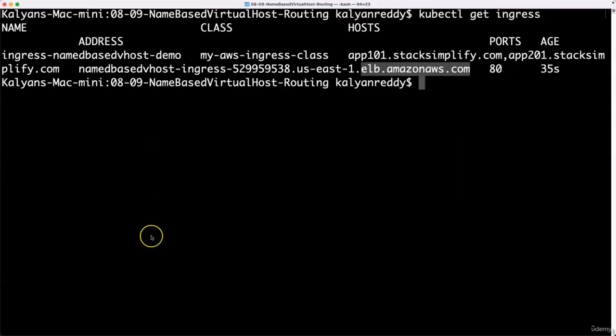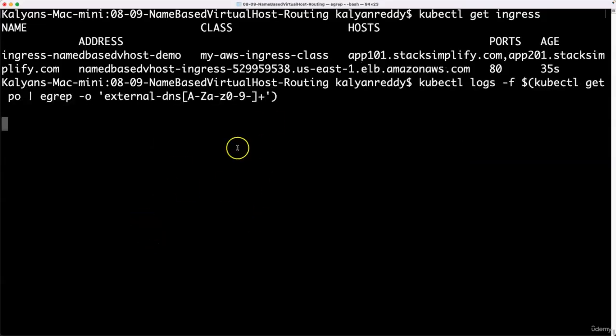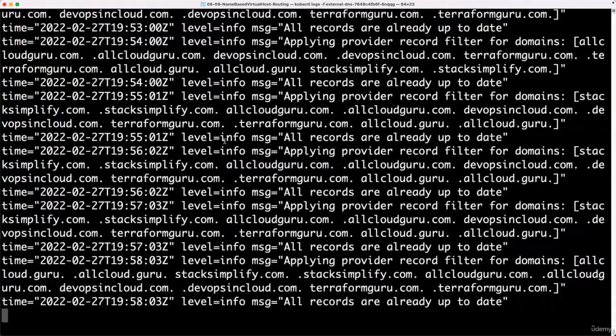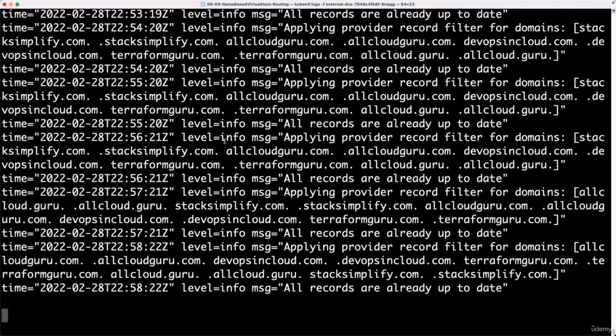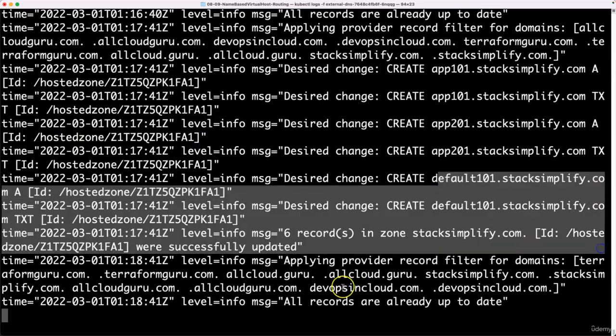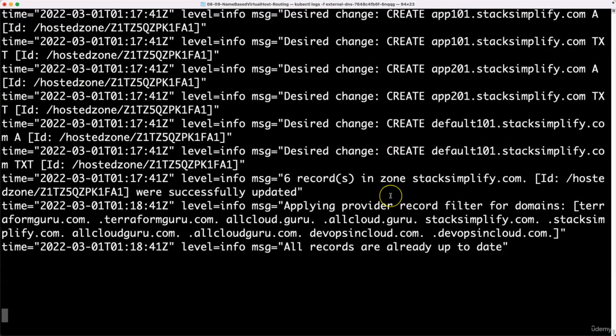also verify the external DNS logs. So let's wait for the logs to display, and these logs should show us that it is going to create 3 things for us. So let's wait. See, it is going to create a desired change saying app101.stacksimplify.com is added in the hosted zone as a record, and app201 also added, and default 101 also added. So in total these 3 records were added successfully in our Route 53.